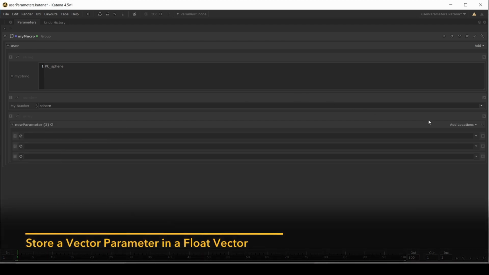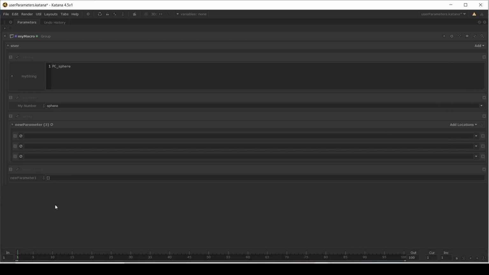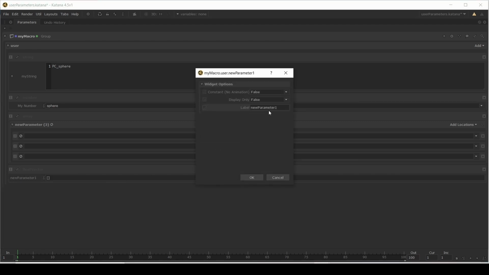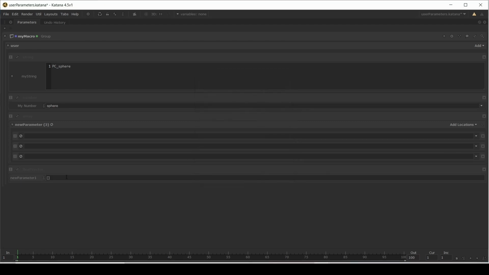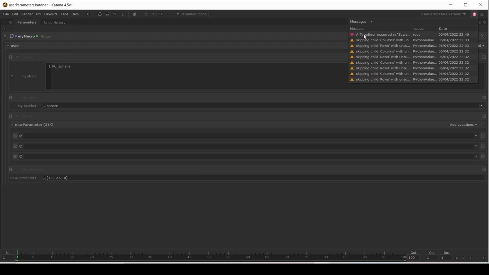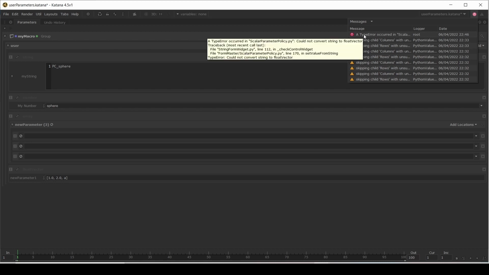And then next we have the float vector. So this just stores a vector, and doesn't have any options. You can set some numbers here. And if you were to set this to be something that isn't a number, say A, it will give you this warning up here to say you could not convert this string into a float vector.